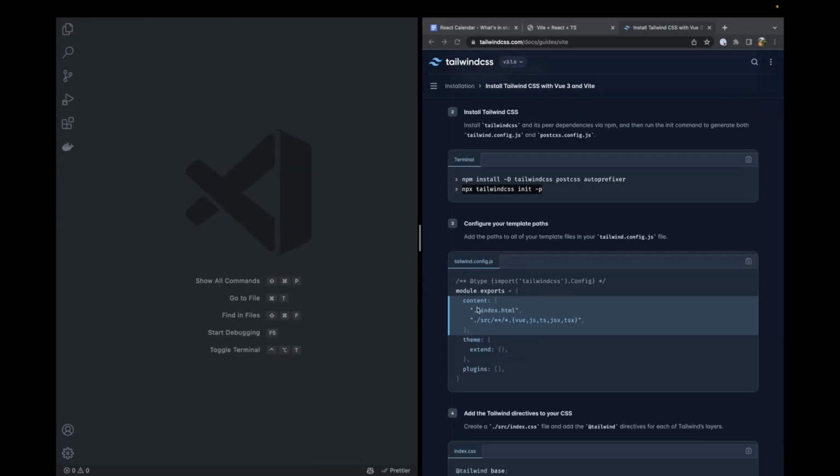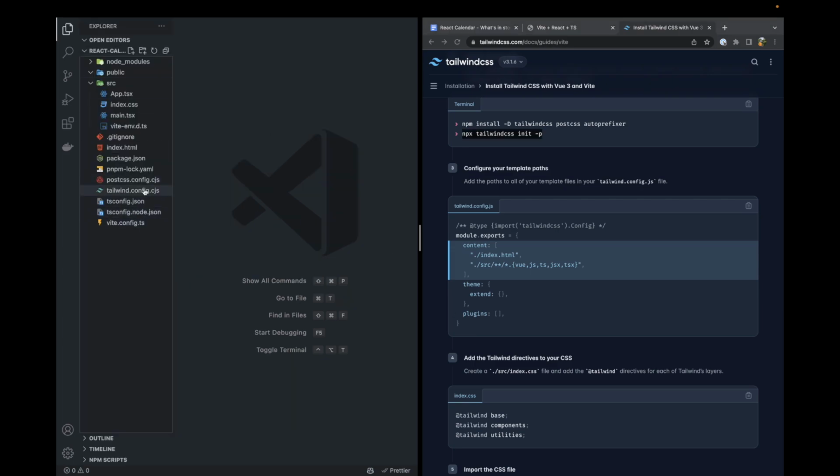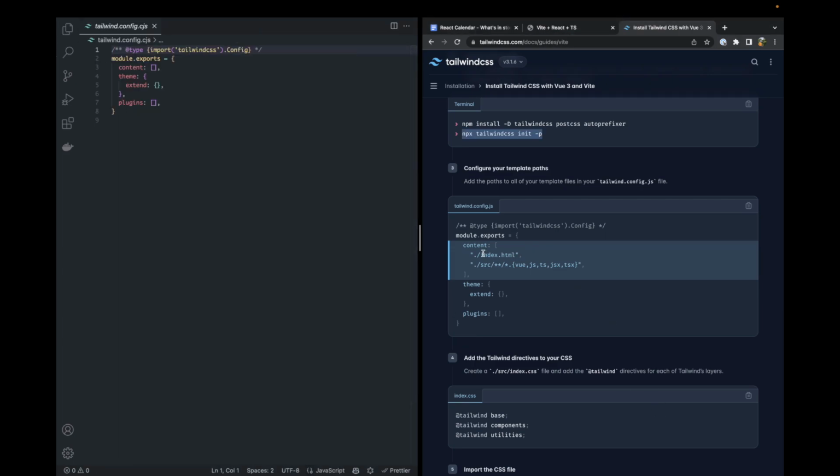I have this, so the next part is I would have to edit the Tailwind config to add these content files so that it knows where to look for the classes. But yeah, I'm just going to have TypeScript in my project, so it's going to keep this as TS and TSX.